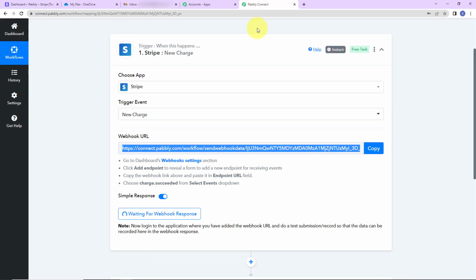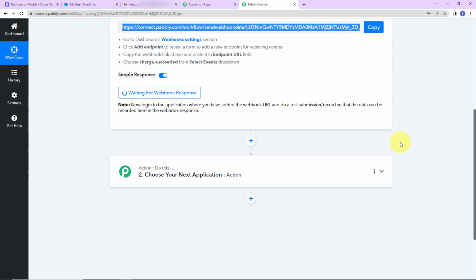Now taking you back to Pabbly Connect, what is it saying? It is saying to do a test submission so that the data can be recorded here in the webhook response. Basically, to check if Pabbly Connect and Stripe are properly integrated, we are going to do this test submission. So I'm going to take you back to Stripe.